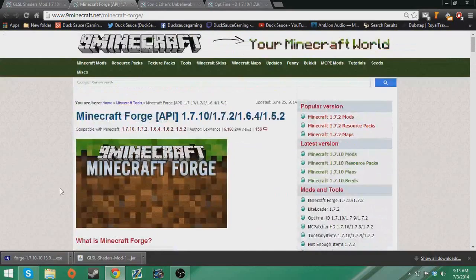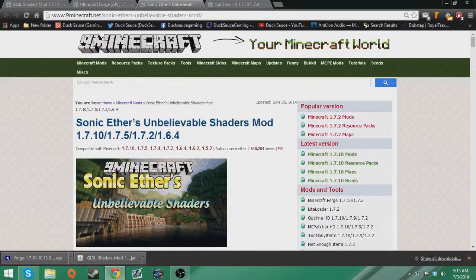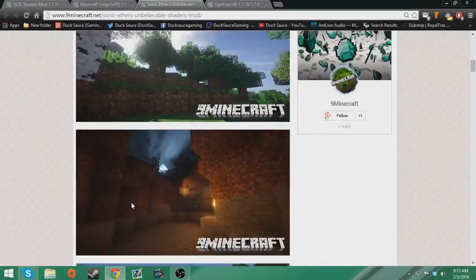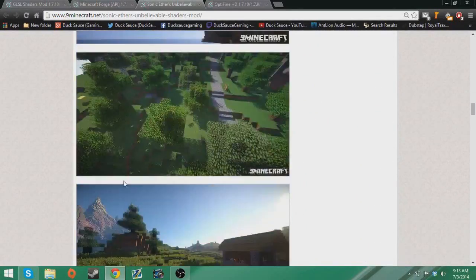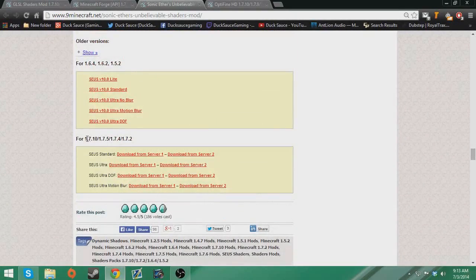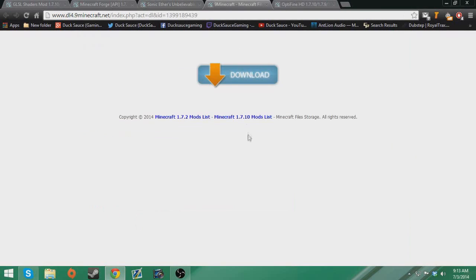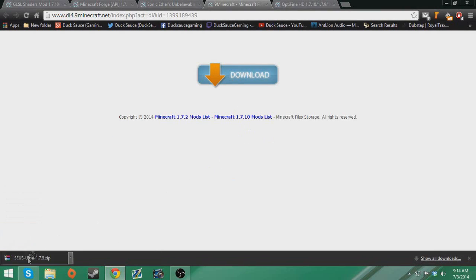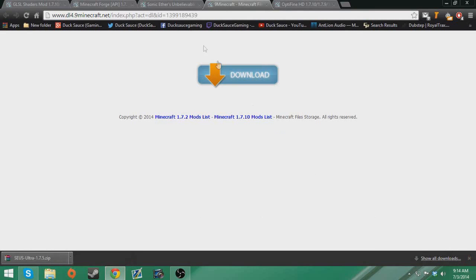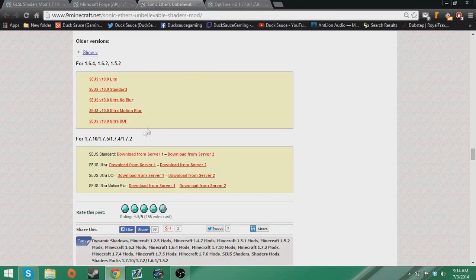So next you go to the shaders, and this is where you get the actual stuff that makes it look like what you're seeing in the screenshots there. So you scroll down past the screenshots, past the video, until you see the one for 1.7.10, and I am going to get the Zeus Ultra. So download it, then you drag that to your desktop as well. And you can close that if you want to. I just like to close it so it's not in the way.